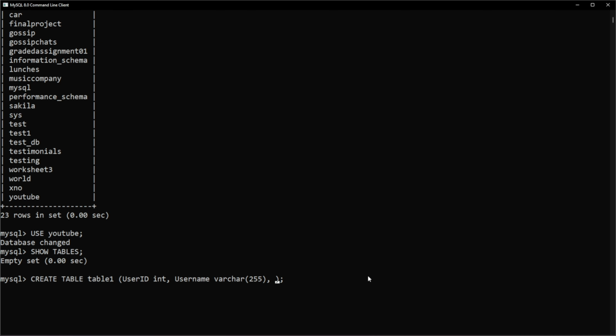And then we can do one more. Let's do password. Same thing. We'll do varchar 255, and just like this, we have created a table. The table name is table1. We have 3 columns: a column user ID, a column username, and another column of password. And this is the data type of each column.